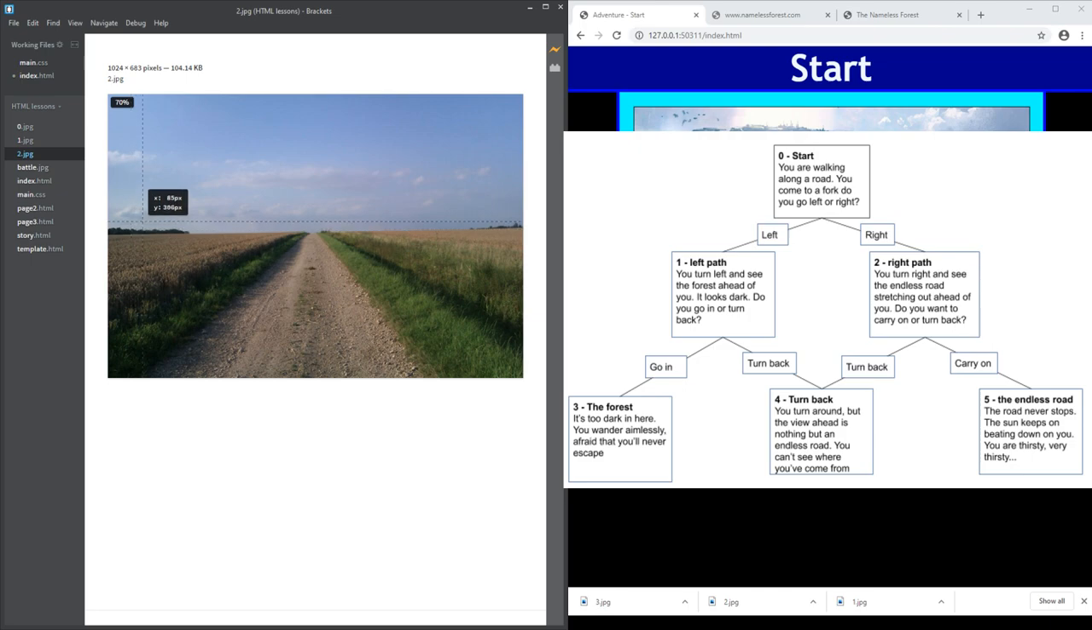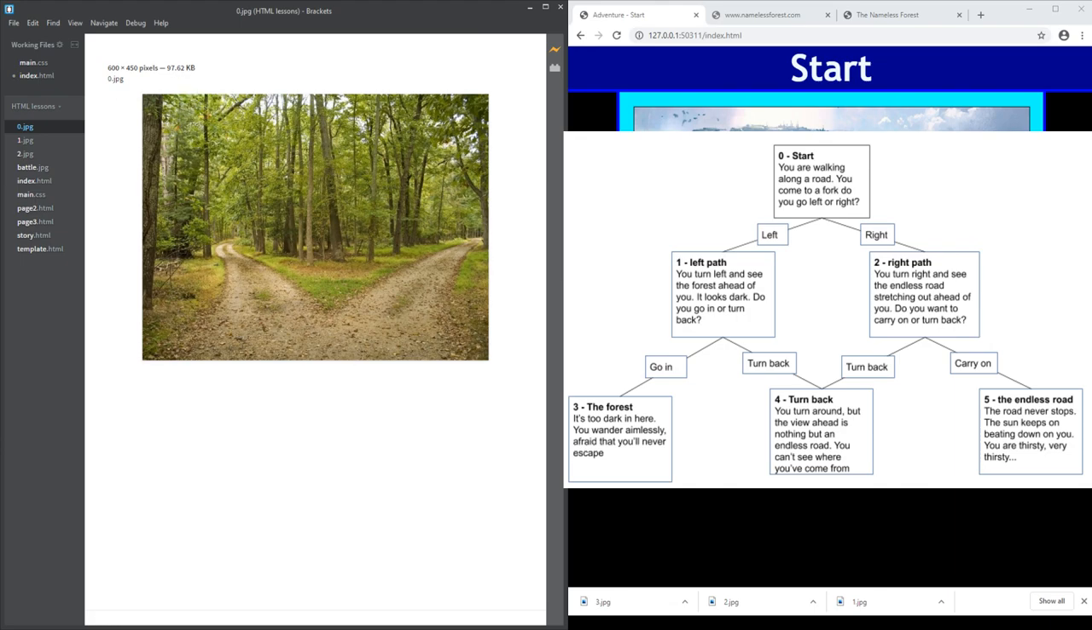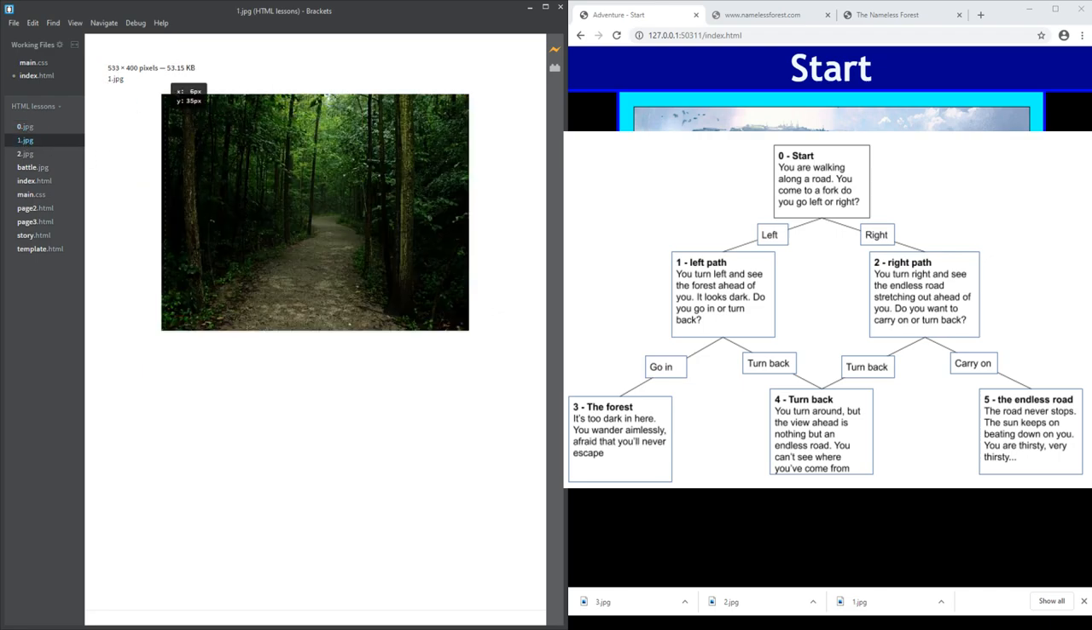Okay, now let's have a look carefully and see what I have called these images. The first one I have called zero because that's the number on my plan here. Location 1 is the left path. So if I click on 1.jpg, you can see here that's the image that corresponds to that location. Okay, now you don't have to number images like that. You can call them whatever you want, but I just find it makes it a little bit easier to get them into your web page and understand which one is which if you have the numbers corresponding to whichever page we're on.